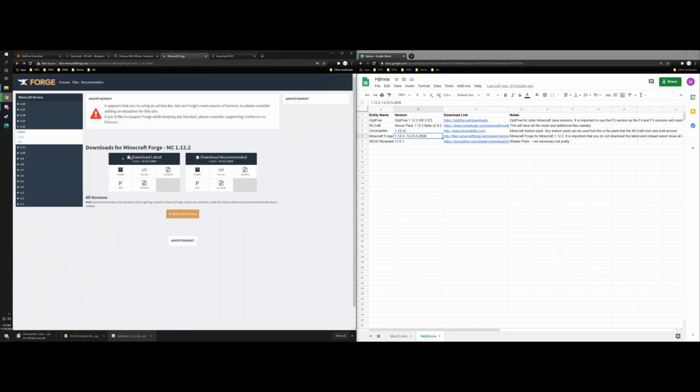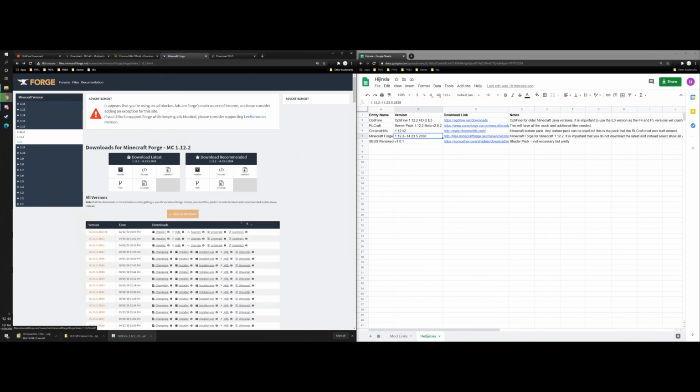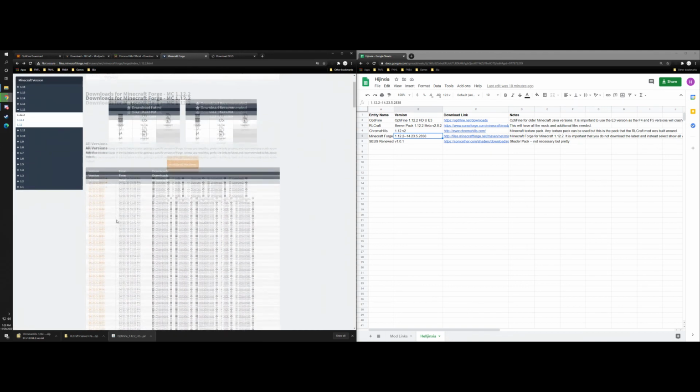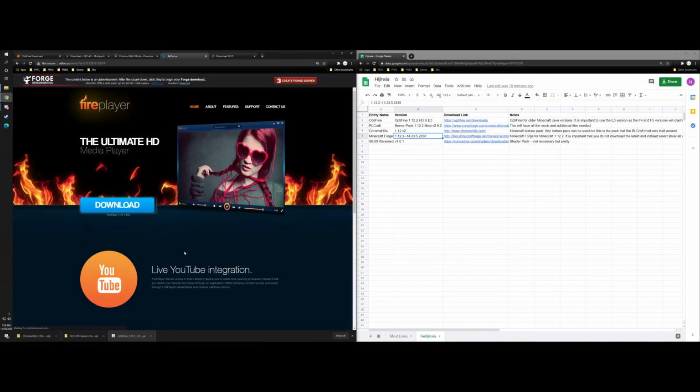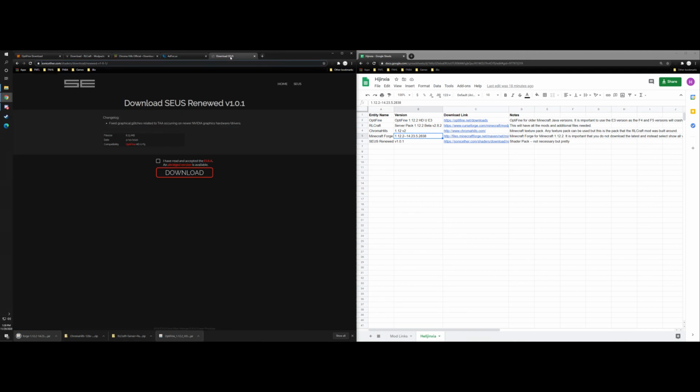While that's downloading, we'll go to Minecraft Forge, and we can show all versions. The version that we're looking for here is going to be 14.23.5.2838, and again, this is on 1.12.2. Download the installer, which will give you the .jar file. And it will download, and we will keep that as well.